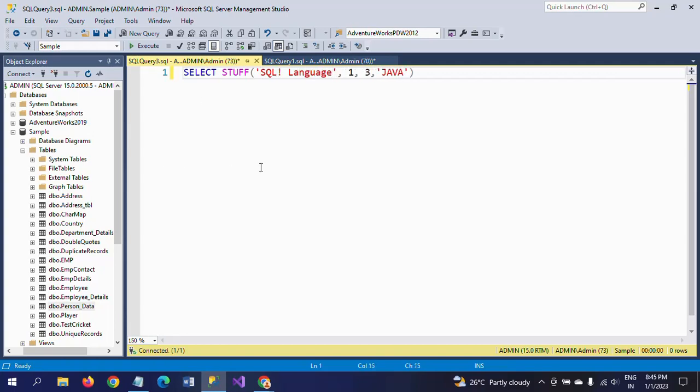The stuff function is one of the string functions. It takes 4 parameters. The first one is the expression or string, and the second one is the position from which you want to delete, the starting position. I want to delete starting from position 1. How many characters do you want to delete? I want to delete 3 characters. The last one is the replacement to insert after deleting. This is what the stuff function will do.